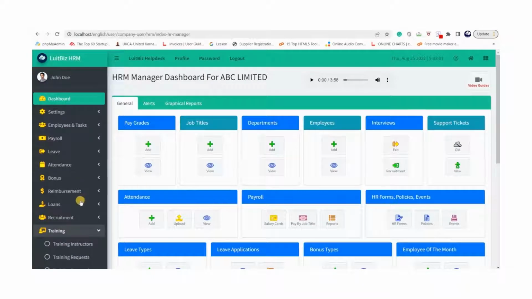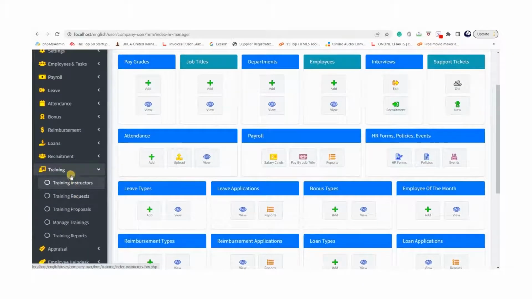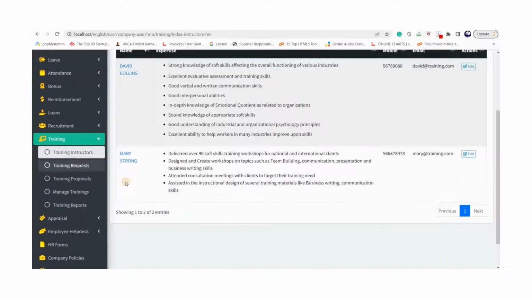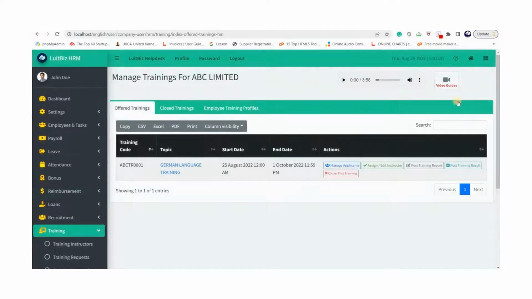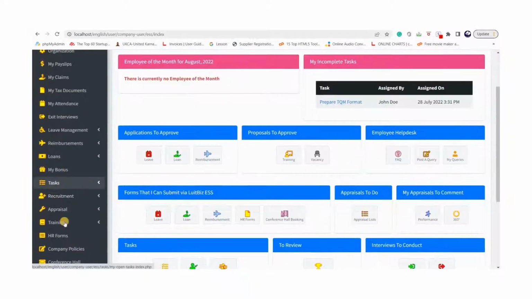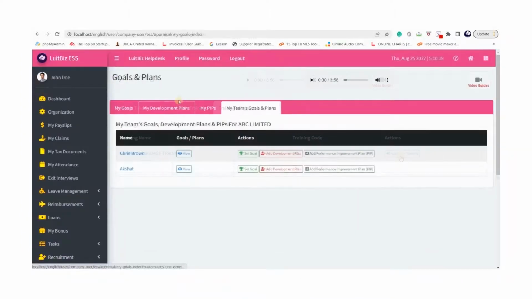The training module of LuitBiz HRM and ESS takes care of the entire training process of the employees, including upgrading their skills and training recommendations by HR. Employees can also apply for training that is of interest to them, and once training is completed, HR can post training reports that can be viewed by the employees via the ESS module.